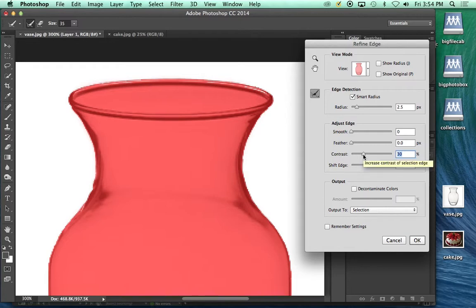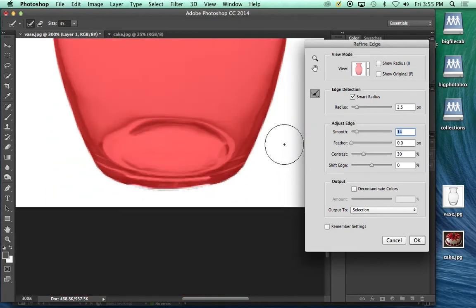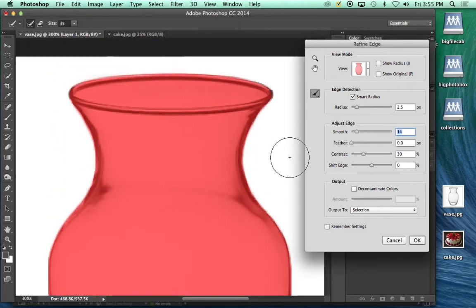By default, your masks can actually have gradients to them, so they don't have to be all on or all off. They can be partial, which can provide some interesting effects. I'm going to smooth it just a little bit, and that'll help it as it goes around corners. And if we look at it, it's pretty close. There's a few spots, but we've got it close enough. I'm going to go ahead and say OK.